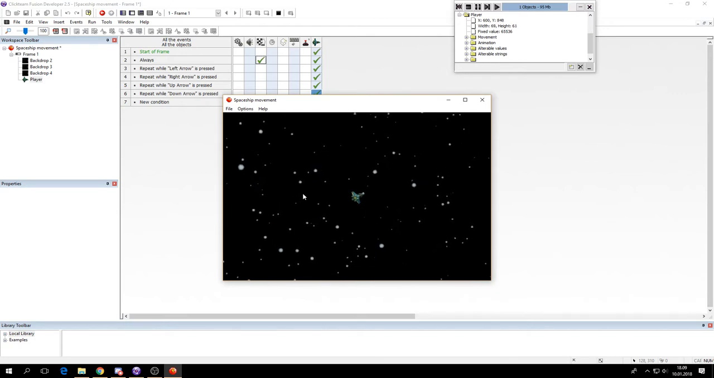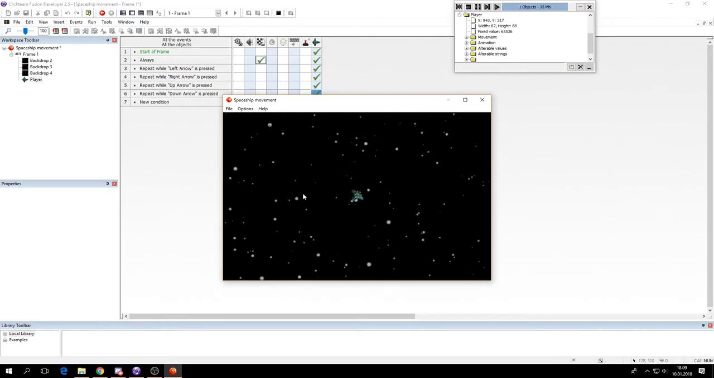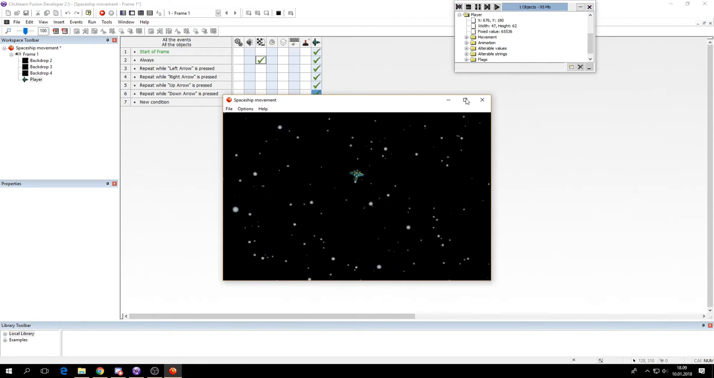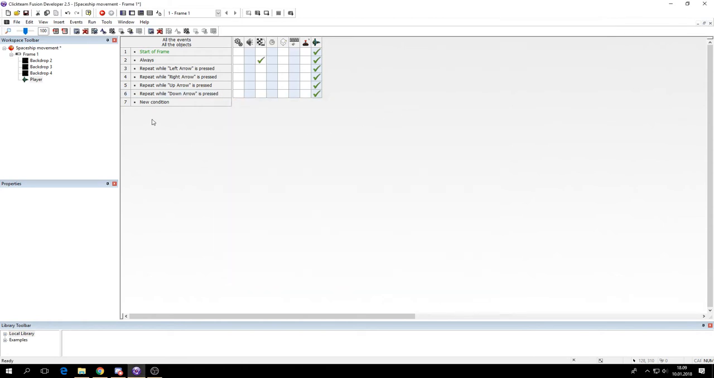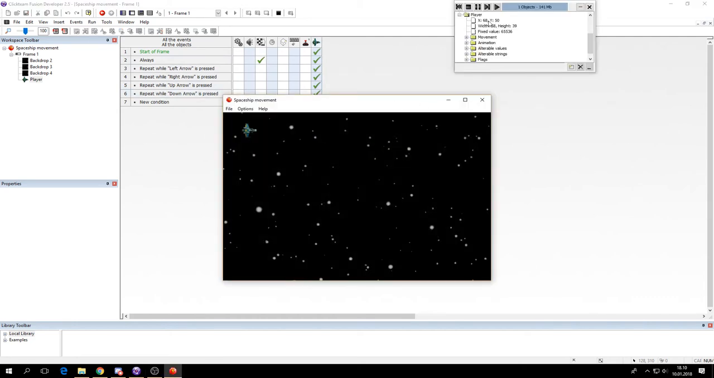If you watched my last tutorial, I explained how to add gravity, like planetary gravity. So if you have that function as well, you can just add it into the game, and you don't have to change any of these at all, actually. But one more thing.